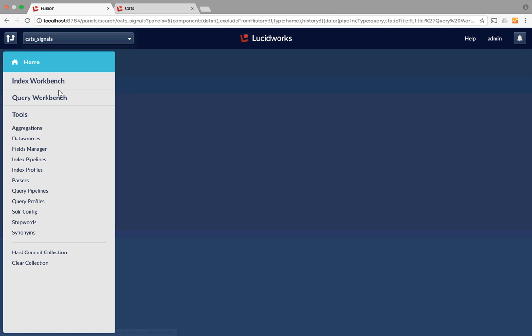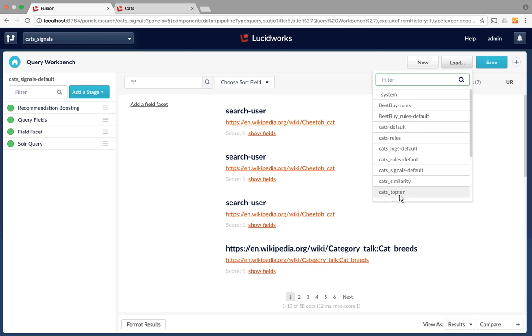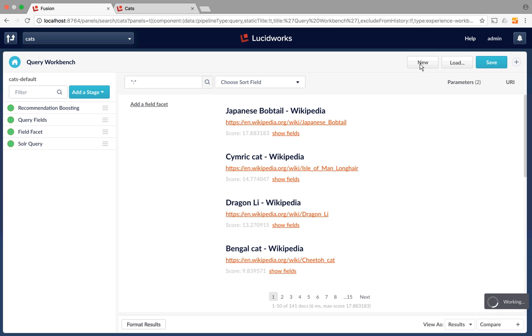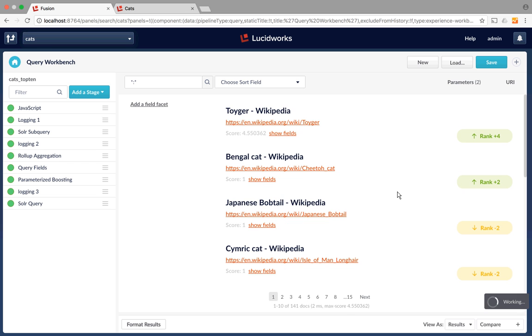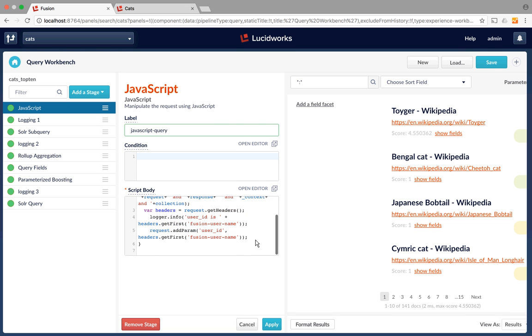All right, so if I go back to my query workbench, I've got a different pipeline that I've created called Cat's Top 10. In the Cat's Top 10, I need to switch back to my cats collection. In the Cat's Top 10 pipeline, I've set up a piece of JavaScript to get the user ID from the headers and pass that in as a parameter.